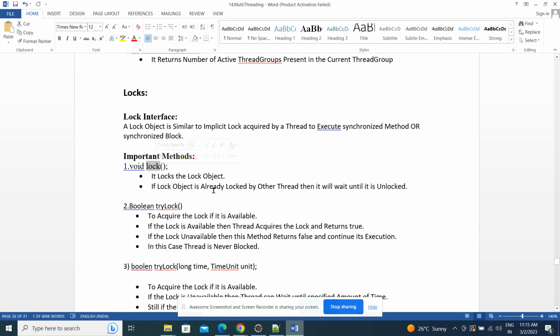If the lock object is already locked by another thread, then it will wait for that thread to unlock, whichever thread is utilizing that lock. Until that thread unlocks it, it will wait. Okay, let's say sometimes, what is your situation?